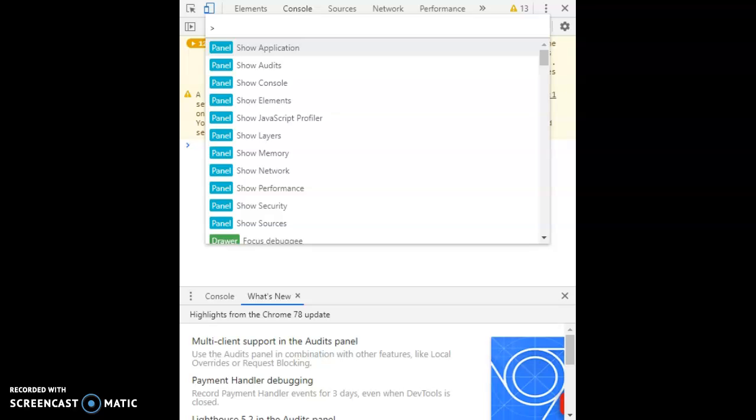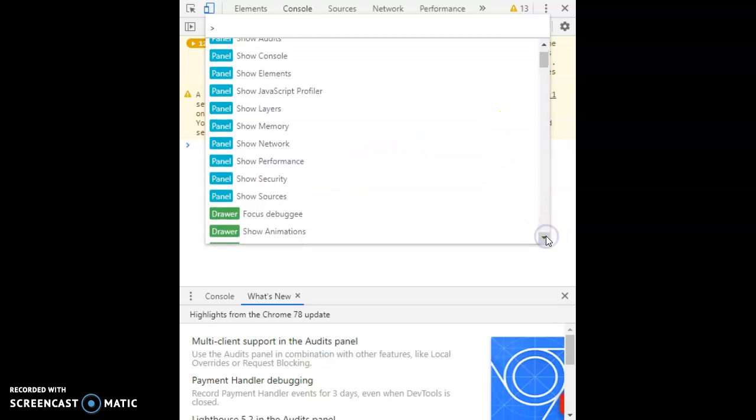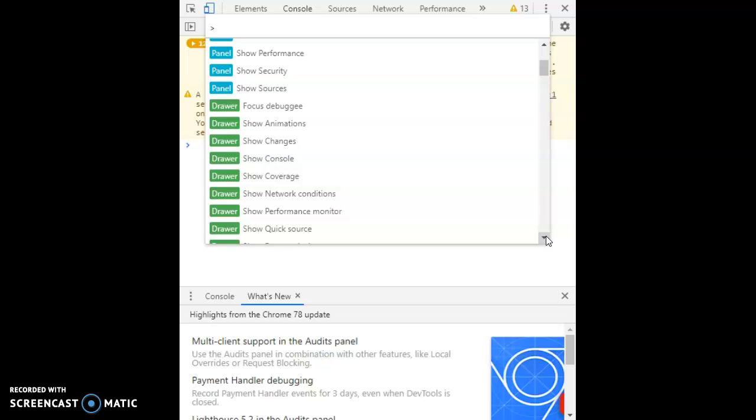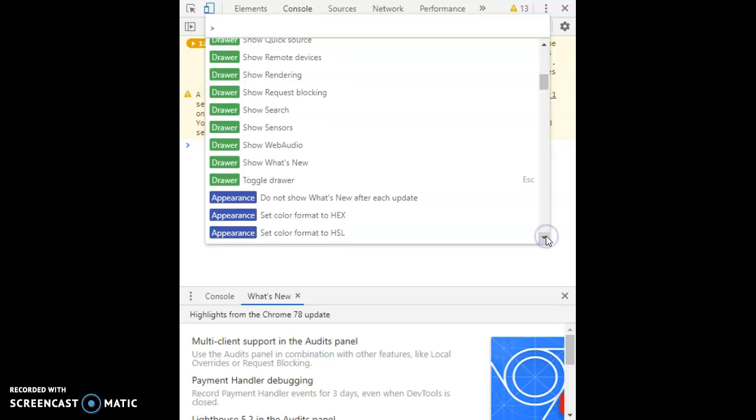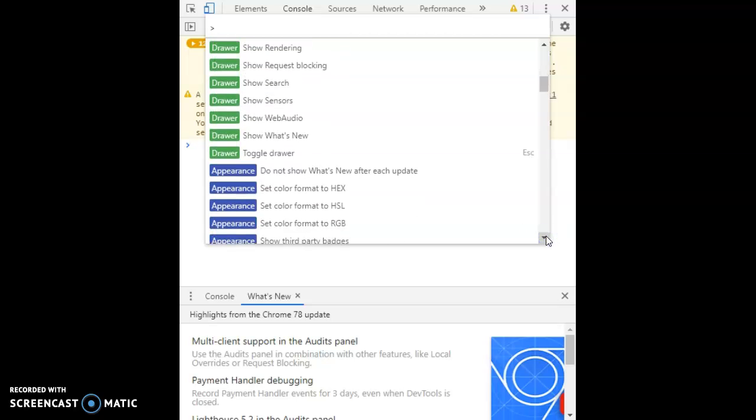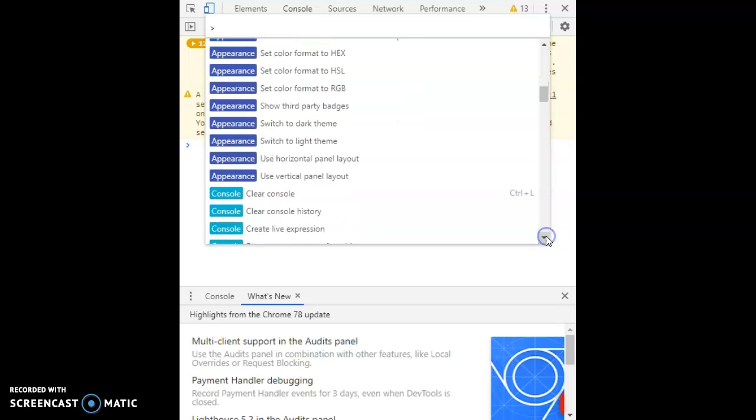Once you have opened up the command palette in the DevTools on the Google Chrome web browser, you will be able to see all of these different options of things that you can do. I'll just scroll down to show most of what is here. Here we can switch to a dark theme and a light theme, which is pretty cool. A lot of people want to always have a dark theme on their web browser, and that's how you can do it. We'll just keep scrolling to see what else is in here.